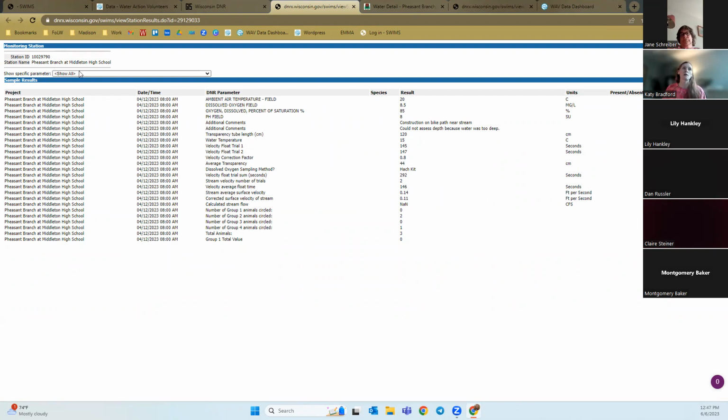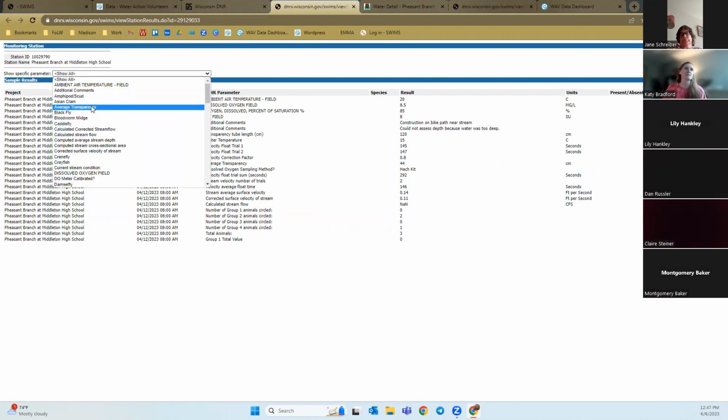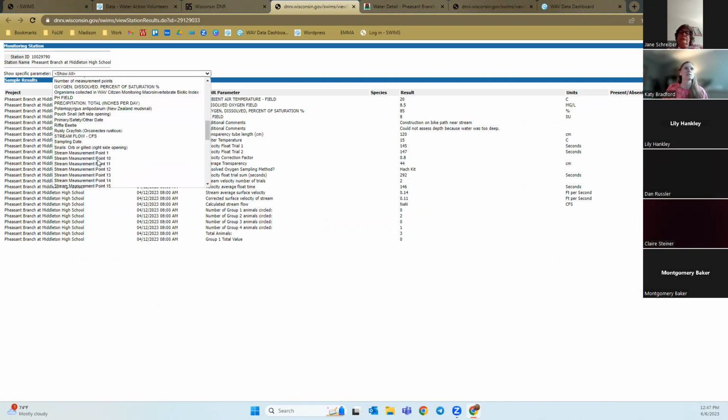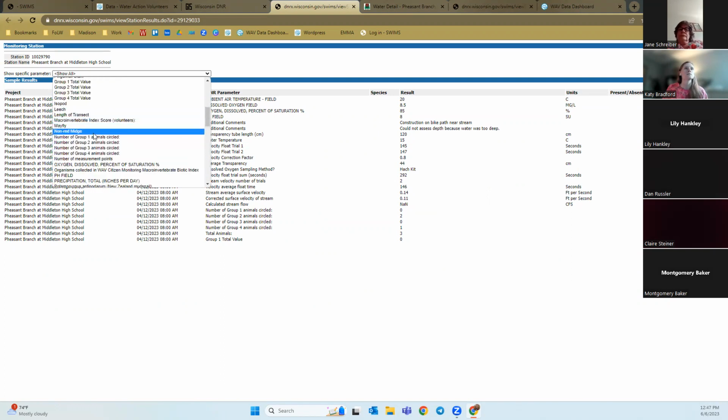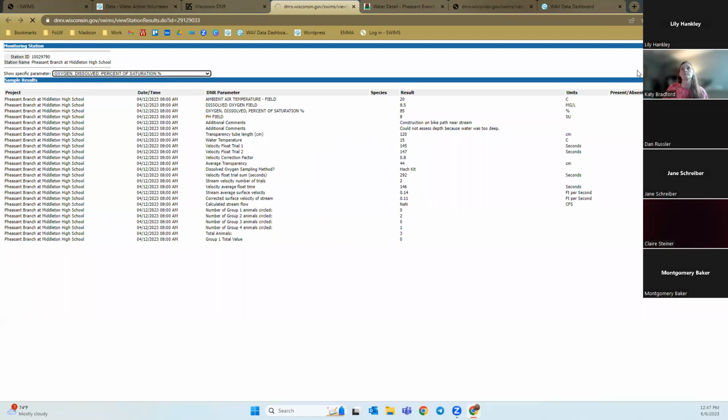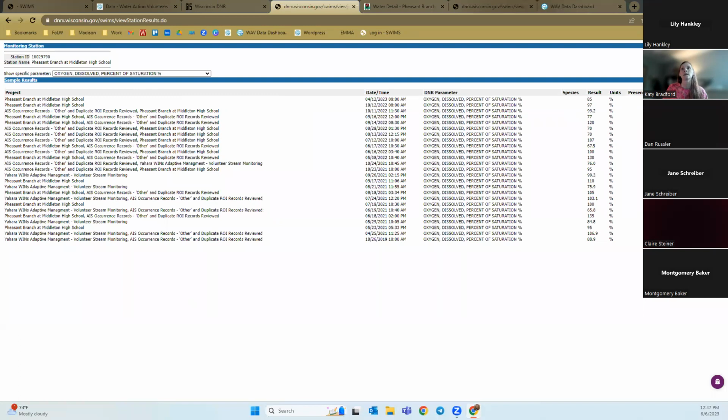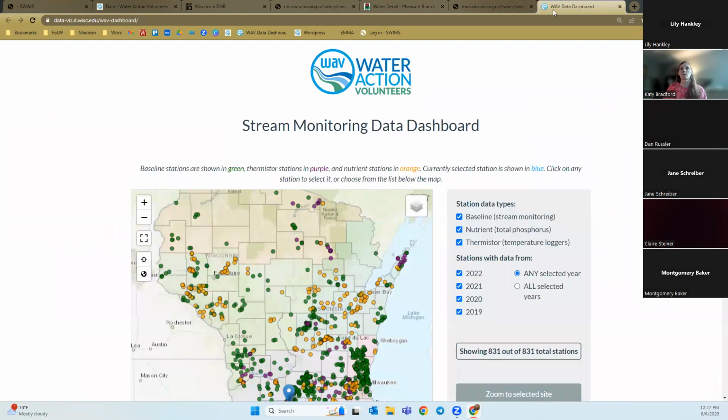And I can use this drop down to look at specifically, let's do, is there dissolved oxygen somewhere? Where's dissolved oxygen? Dissolved oxygen percent saturation. And then it shows me the dissolved oxygen percent saturation data over time. So that's kind of how you use the surface water.